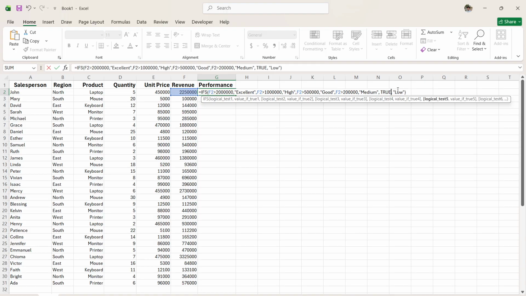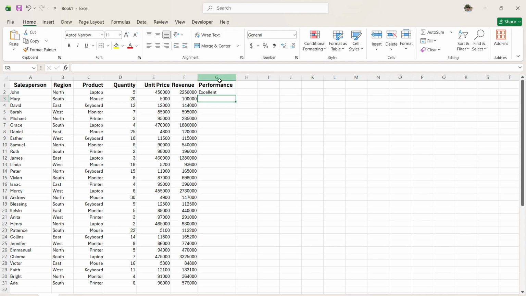So here it takes on the shape of true, and it returns the value stated as low. So let's try and check. This is excellent. Why is it excellent? Because this value is greater than 2 million. How about this one? Low, right? Why is it low? Because from our formula here, it's actually lower than 200,000.